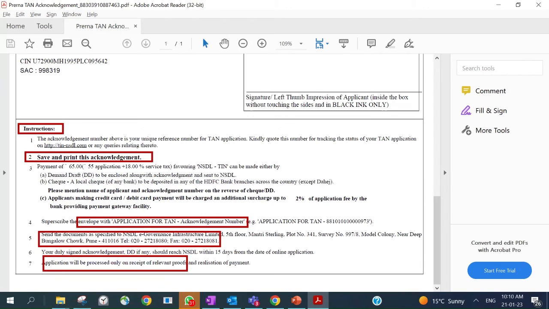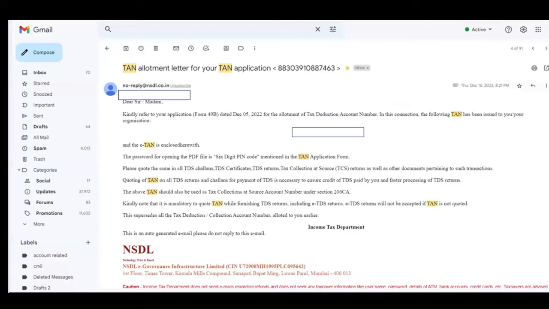The application will not be processed just because you've submitted it online. This is very important. You have to sign it and send it to this address. Your DD or check should also be sent to them within 15 days of when you apply with your online application. Once you've sent that, your job is done.